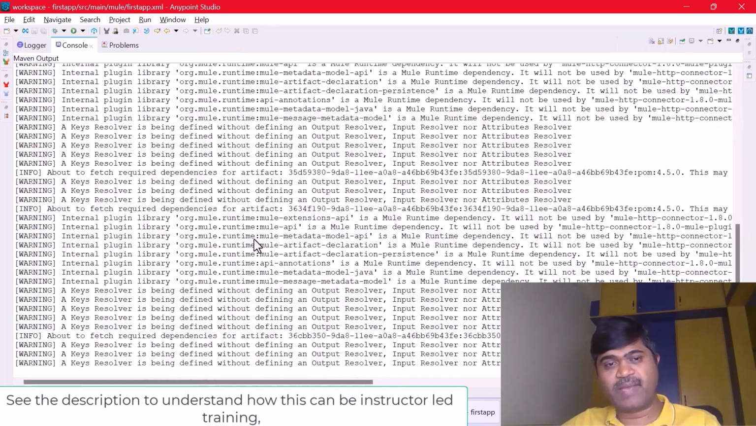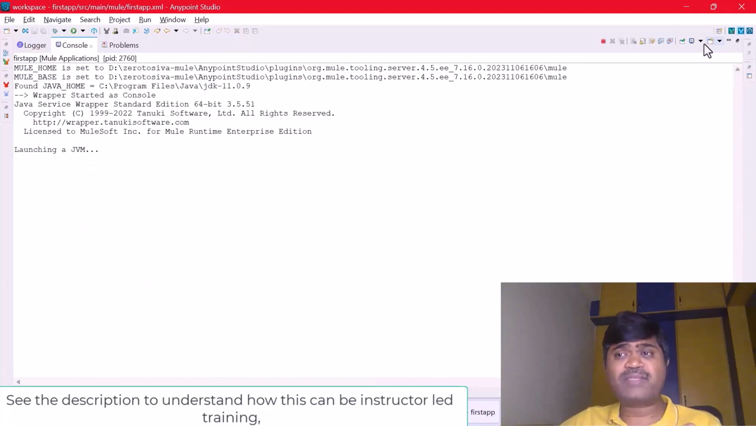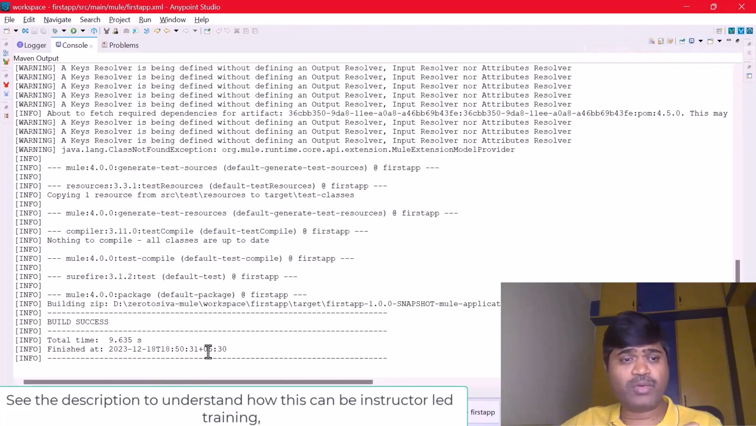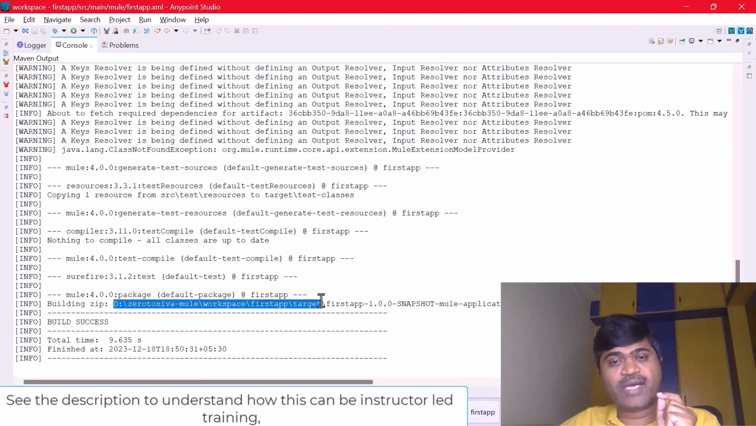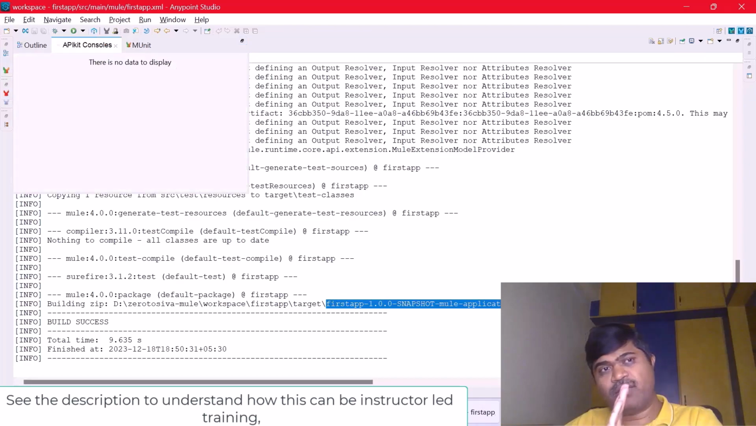Let us maximize this console. Yes, Maven has built it. I will show you the Maven console. I can select Maven output. Maven has built my Mule application. See, after building, what is the output? In my workspace, in the project folder, target folder, I have a jar file. This is the output after building my project. This jar has to be deployed inside a Mule runtime.